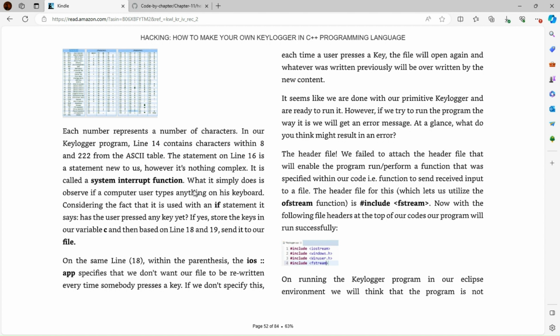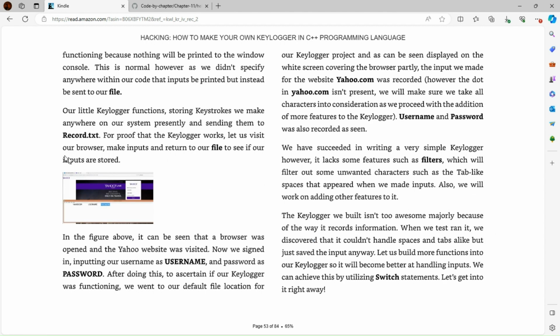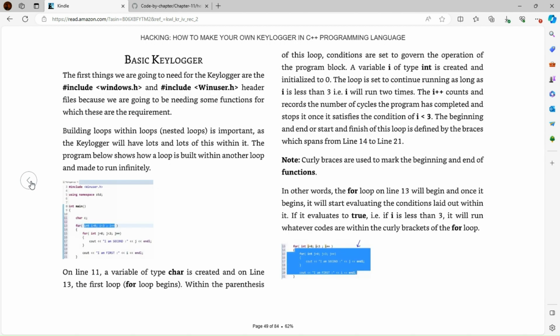Okay, we're going to read all this, but each time a user presses a key, it will open up again. Okay, it seems like with their primitive. Alright, so it's wanting us to copy that. So that's fine. That's how this is going to work. We're going to copy this, and then we're going to copy the other one.